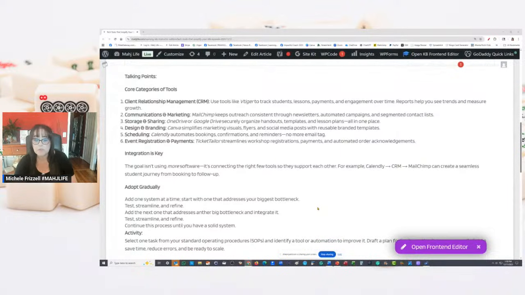I've been able to do all these things with V-Tiger in a low-level subscription. Track students, lessons, payments, and engagement over time. They have reports that you can customize as well, and you can follow growth and trends and things like that. So client relationship management, you can use a spreadsheet to help you with that, or you can do a subscription like V-Tiger. Another good one that I've seen is called Soho.